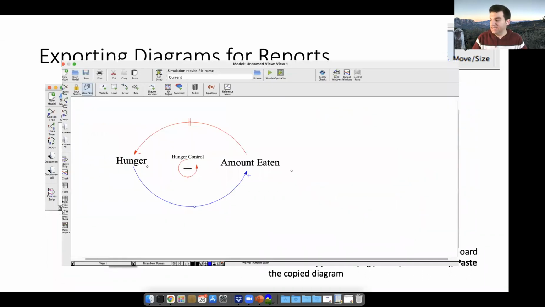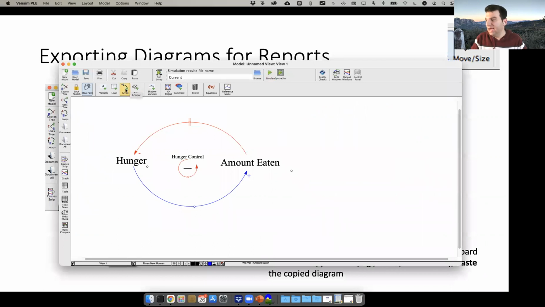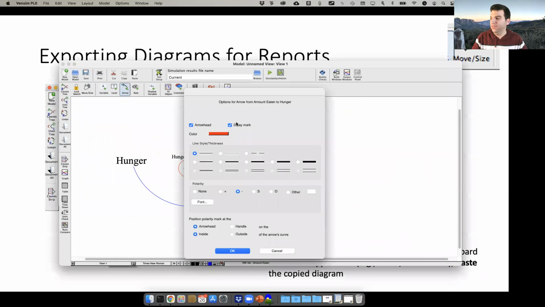The way we get to that, and that's an excellent question, I'm glad you asked that. If you are in the arrow tool, if you right click on the handle for a line, then at the very top of the resulting options window, there is a little checkbox that says delay mark, and you can turn that on and off. If I turn it off, it'll get rid of those double bars. If I turn it on, it'll turn them back on.